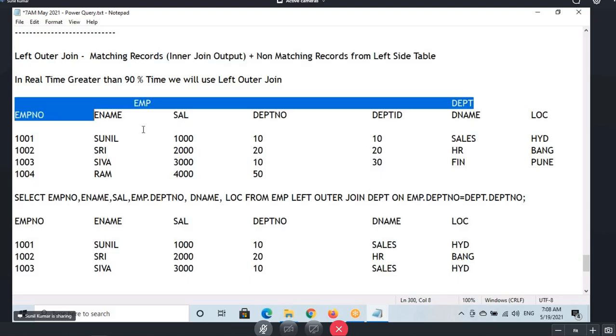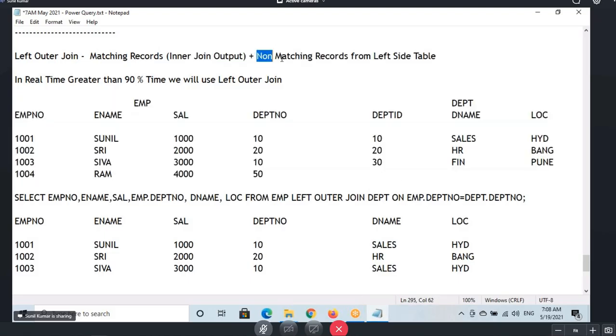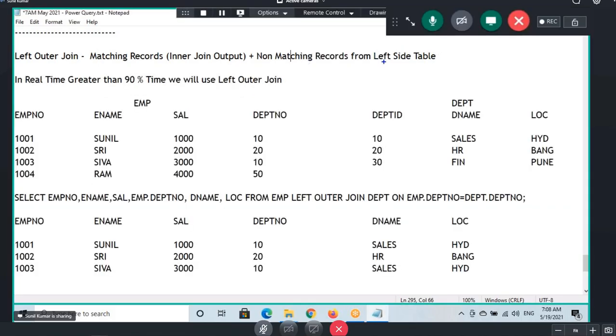Once after checking all the matching records between these two tables, it will do one more check. That one more check is non-matching records from left side table. It will go to the left side table. Left side table means you have join type, right? So to this join type, left table is nothing but this, right table is nothing but this.